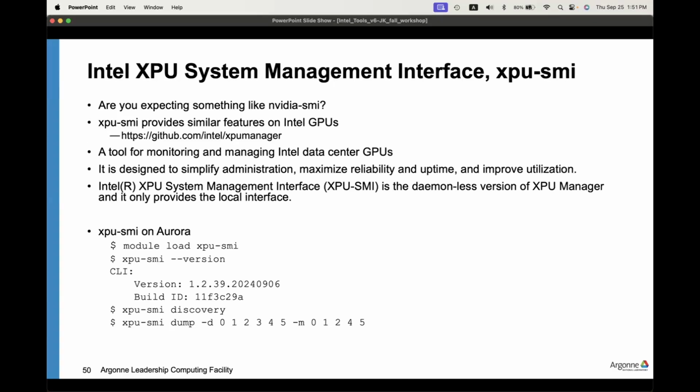And xpu-smi is the XPU System Management Interface. If you're familiar with NVIDIA systems, you probably use nvidia-smi to see the real-time device utilization, right? So with xpu-smi, you can expect something similar on Intel GPUs. In order to use that, you can just load xpu-smi, and we have version 1.2.39. On the compute node, if you type xpu-smi discovery, you can see all the GPUs available, and depending on the counters, you can also see the power, frequency, utilization, and memory traffic, something like that.